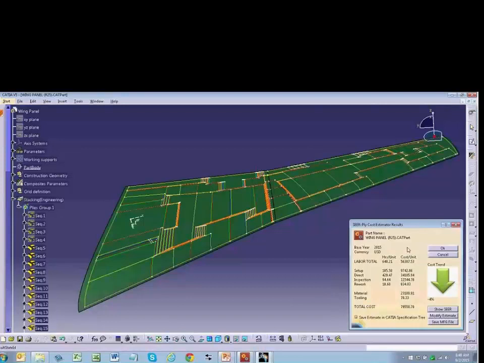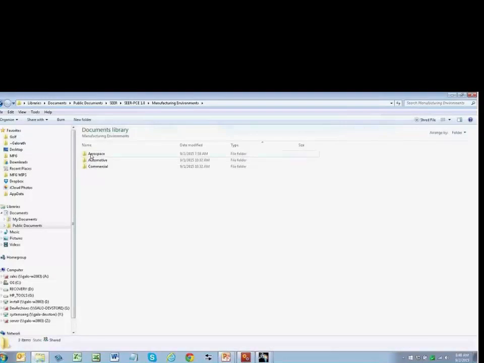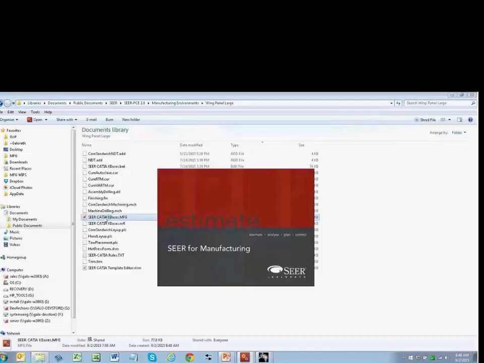So I'll go back to CATIA and actually show you how we would create our own environment for, let's say, this wing panel. So what we do there, we go to our list of current environments. We would start off with an environment that closely resembles what we want to model and create a copy of that. I'll rename that. So I'll call it a large wing panel. And we go into the wing panel. We open up the knowledge base file for the environment.